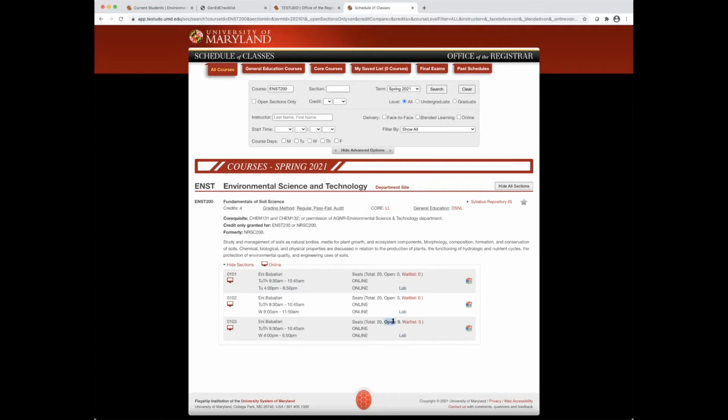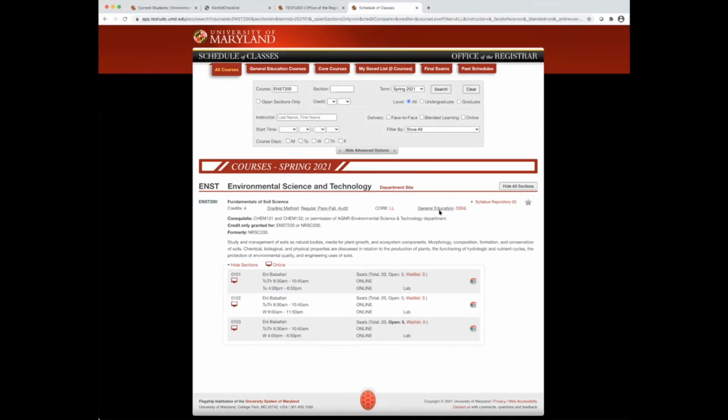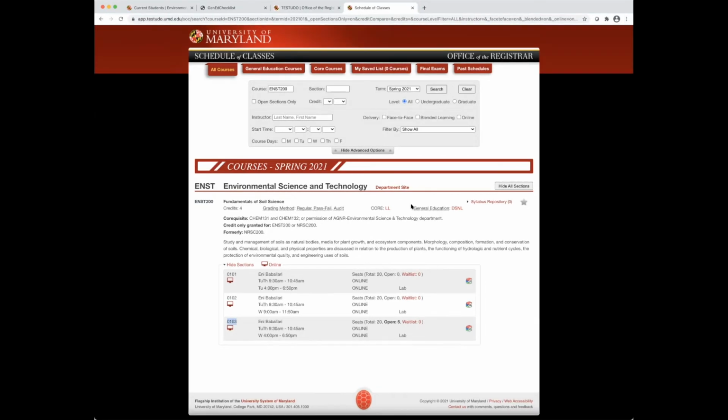Other information that is listed here is the course number, the section number, a description of the course and whether this course has any prerequisite courses, and whether that course fulfills a general education requirement, distributive studies with a natural lab, for example, DSNL.